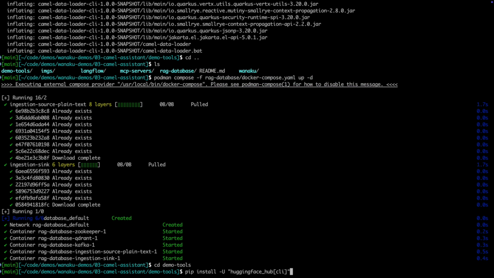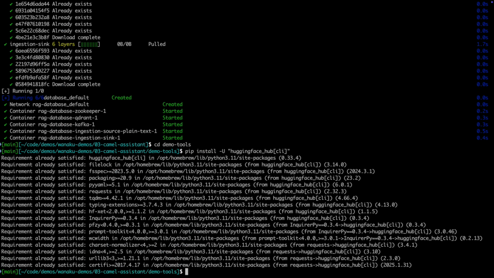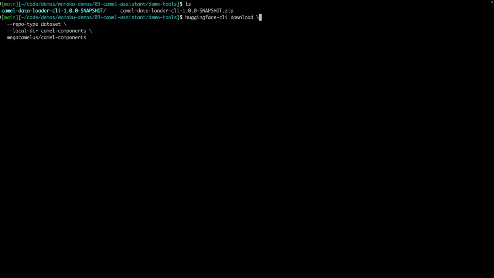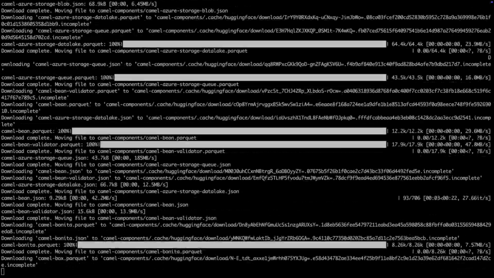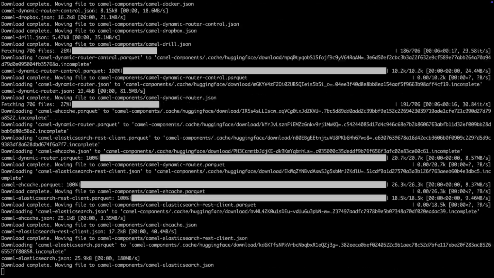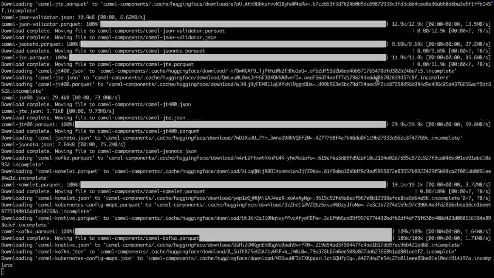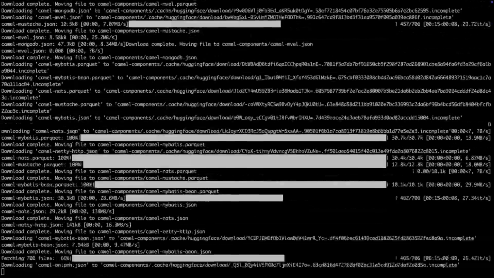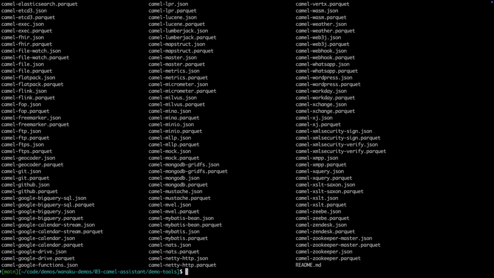Now it's time to get the raw material, our expert knowledge on Apache Camel. For this, we will be using a prepackaged dataset of the Camel documentation from Hugging Face. This isn't just some random web script. It is a curated dataset focused specifically on Camel components, which will give our assistant the deep, accurate knowledge we are looking for. So first, install the Hugging Face CLI using pip, and then run the download command to fetch the specific dataset. This will create a new folder and save the files locally.